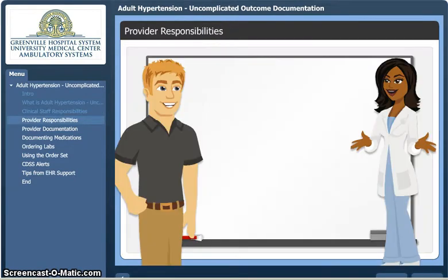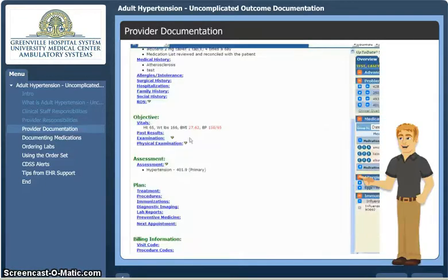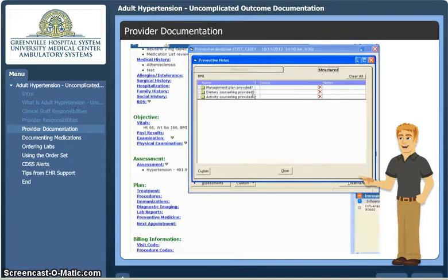As a provider, what am I responsible for? Reviewing vitals, completing the hypertension care plan, ordering medications and labs, documenting the problem list, and providing patient education. Let me show you. First, you will want to review the vitals entered by the clinical staff. If the BMI is out of range, provide a plan and document by going down to Preventive Medicine and enter the Meaningful Use Counseling.